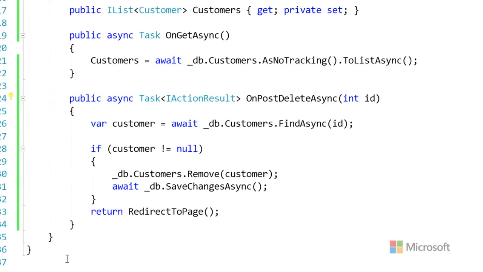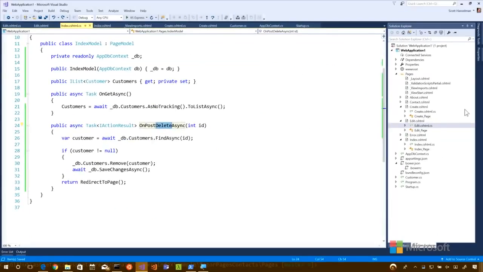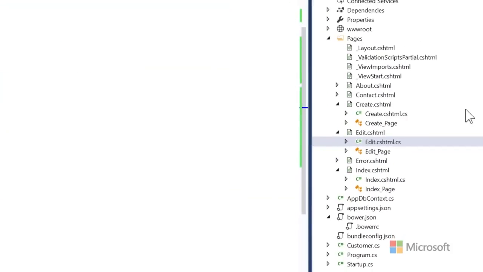Cool? Cool. So we saw lots of different handlers like gets and posts and custom handlers like delete. We saw some tag helpers that will generate buttons and links for us. We saw layout pages. We saw validation, both summary and individual. And we looked at routing in a little more detail.